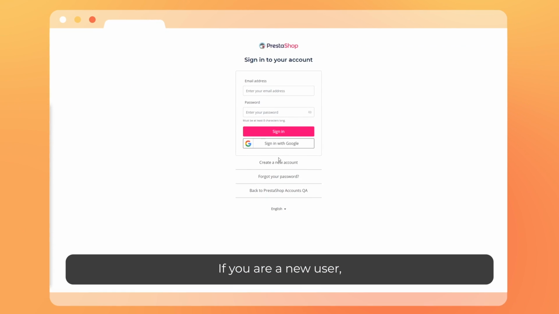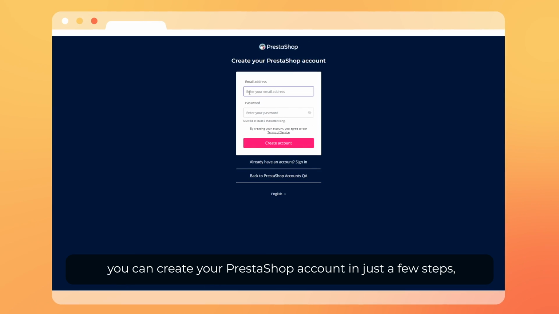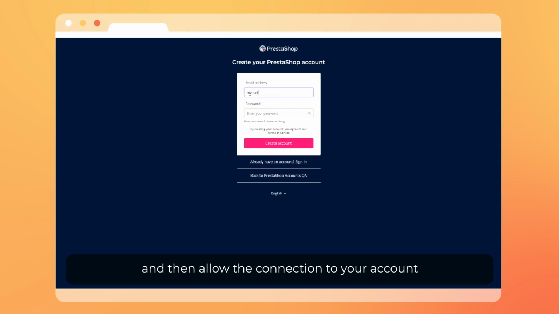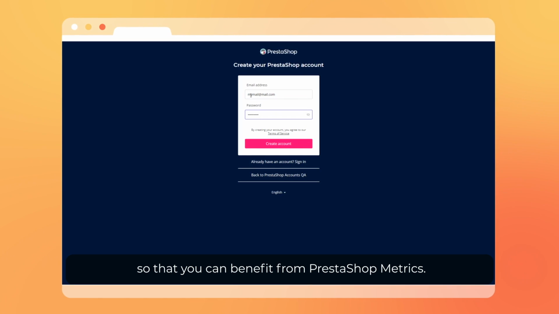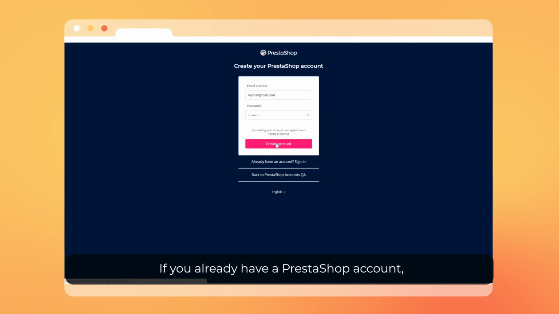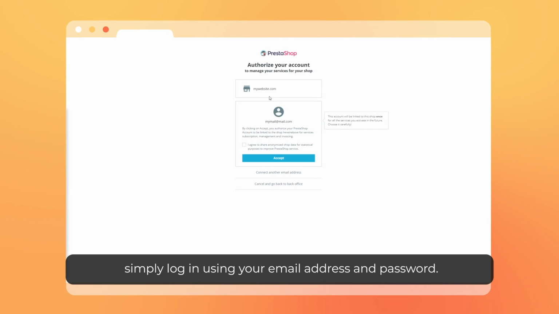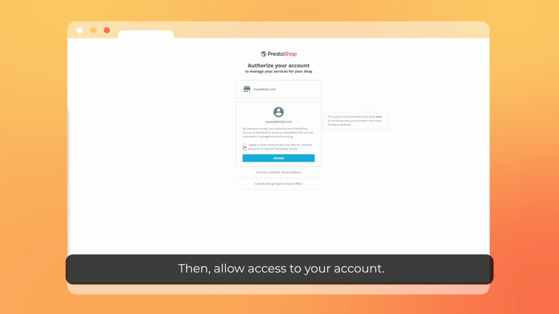If you are a new user, you can create your PrestaShop account in just a few steps, and then allow the connection to your account so that you can benefit from PrestaShop Metrics. If you already have a PrestaShop account, simply log in using your email address and password. Then, allow access to your account.